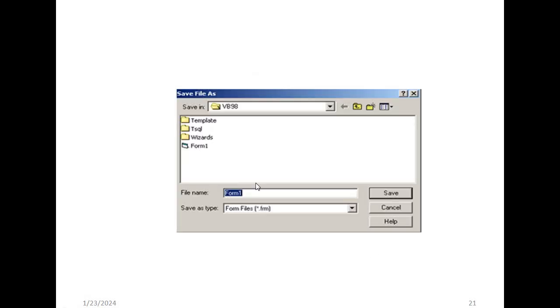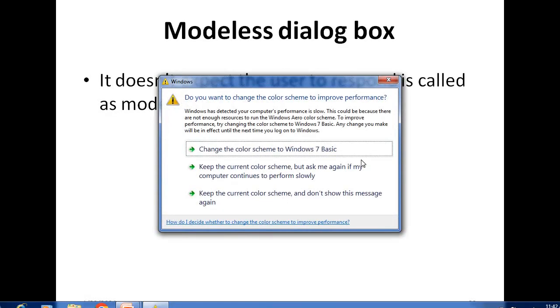Which I have mentioned is this one, the file dialog box, saving the file. So here the input has to be given by the user before the dialog box gets closed. If the document has to be saved, the input has to be given by the user, that is the form name, content name.